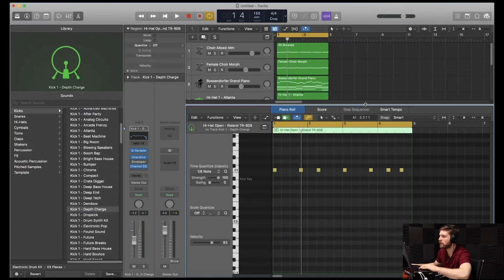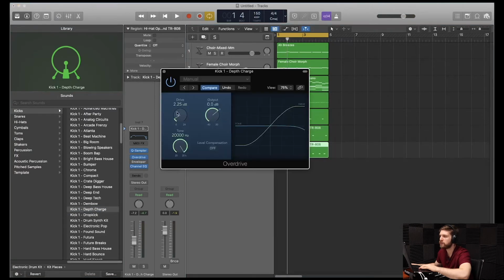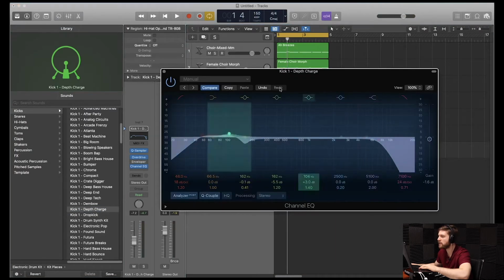All right, guys, so I just fixed the pattern on the kicks. I also put some overdrive on it with 2.25 dB. Also changed the EQ in this area here. Let's hear it all together.